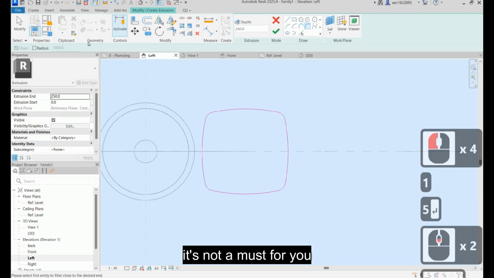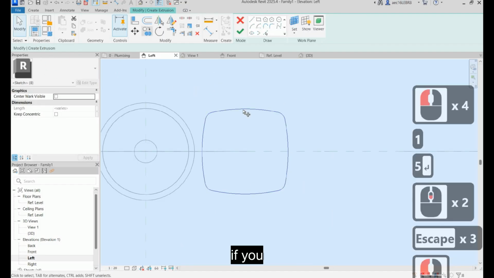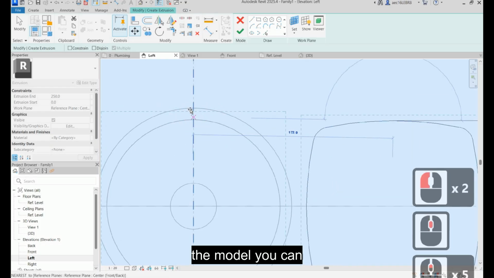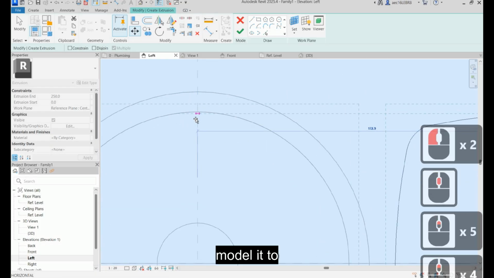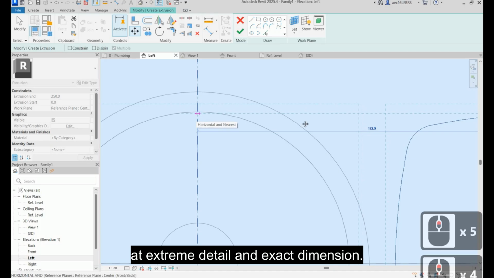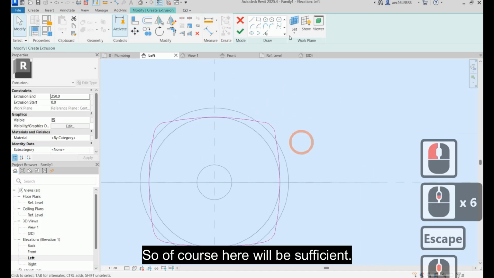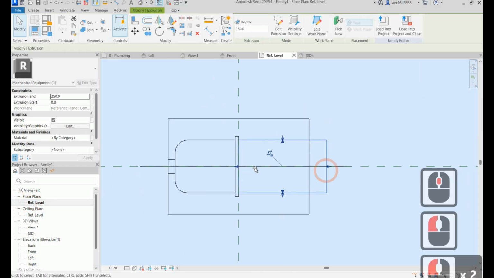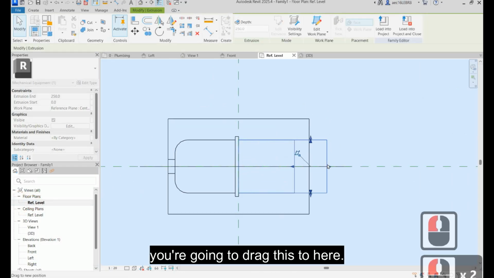Yeah, it's not a must for you. If you require a very high level of detail of the model, you can model it to extreme detail and exact dimension. So of course here will be sufficient. Then from here, you're going to drag this to here.